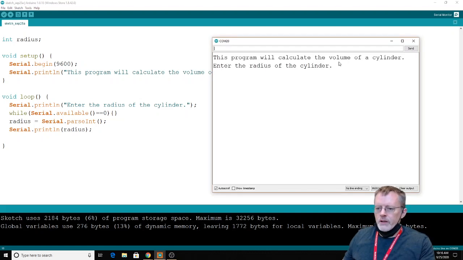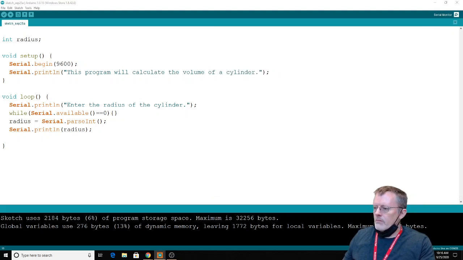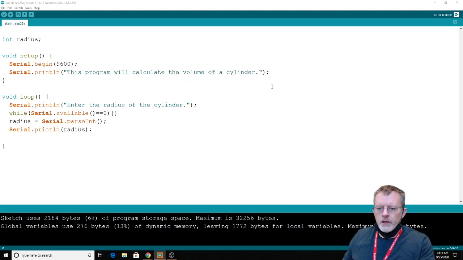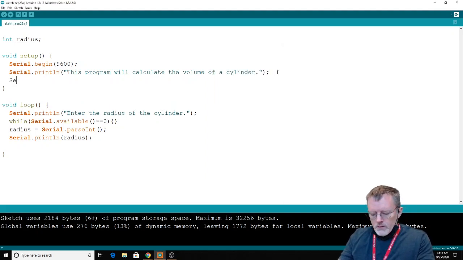Okay, this program will calculate the volume of a cylinder. That looks great. There's no space in between here and the next line. If we don't like that, that mildly irritates me. If I wanted to add a space in between these two, let's go ahead and do that while I'm looking at it. Got to help our user out as much as possible.